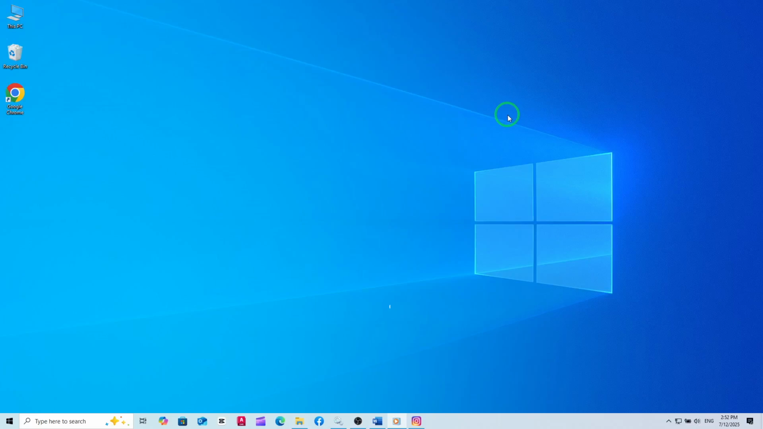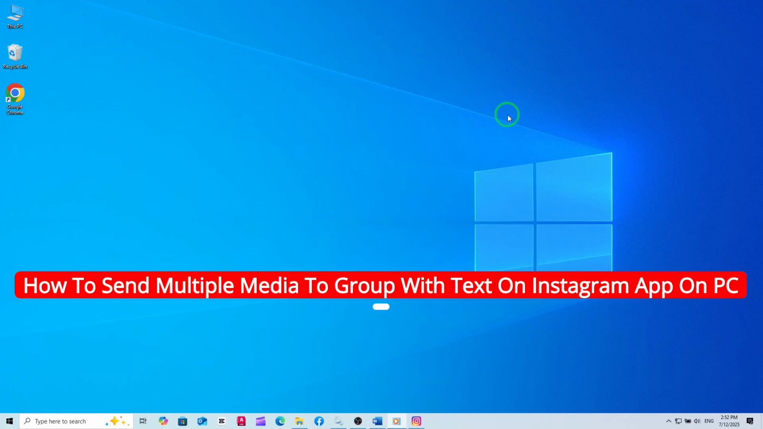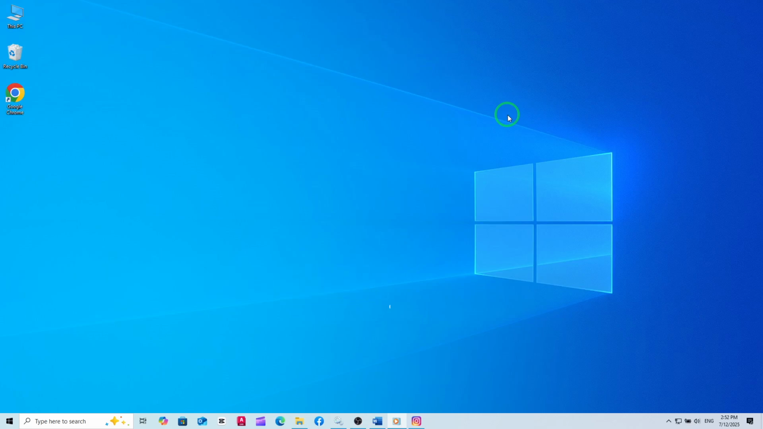Welcome. If you've ever wanted to send multiple photos and videos with a message to your Instagram group chat right from your PC, you're in the right place. With the latest Instagram update, sharing your favorite moments with friends has never been easier. Today, I'll walk you through the simple steps to send multiple media files, along with a text message in your group chat, using the Instagram app on your computer.